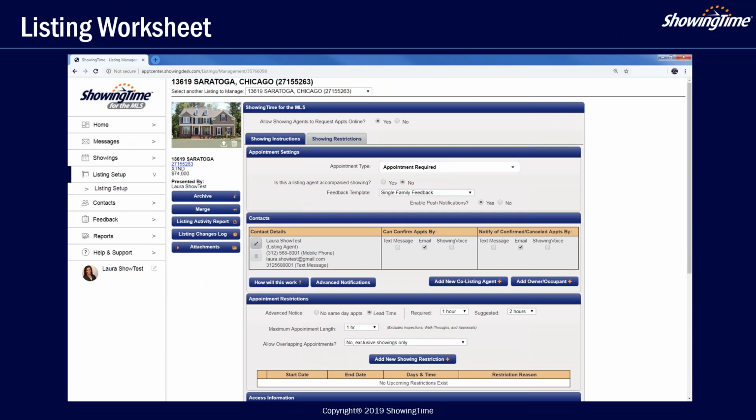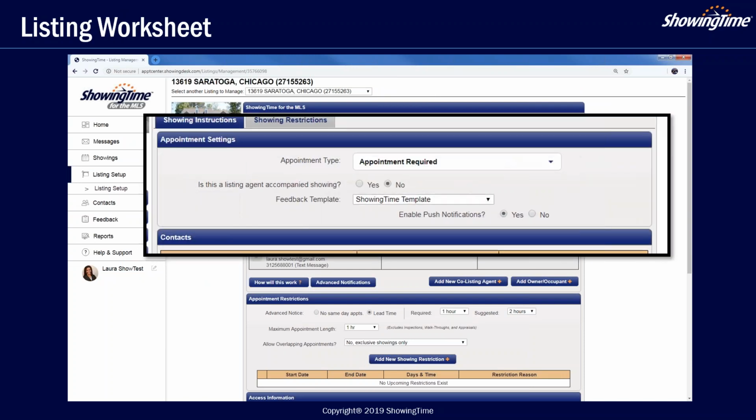Back to listing setup, you'll notice that there's a drop-down menu at the very top where if you have multiple listings, you can toggle between all of them so you can navigate worksheet to worksheet without leaving this view. And you can change the appointment type at the listing level and again, the feedback template that you'd like to use for this listing.